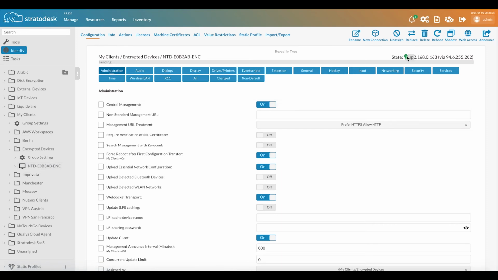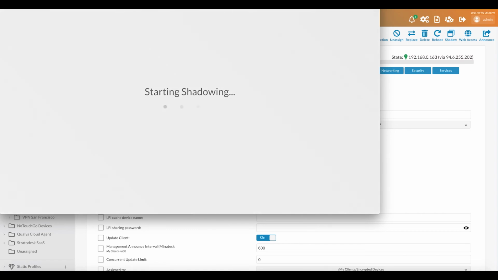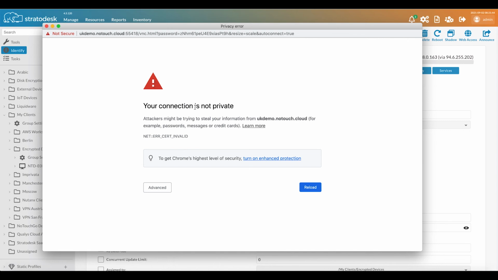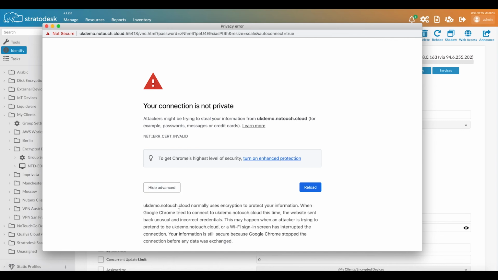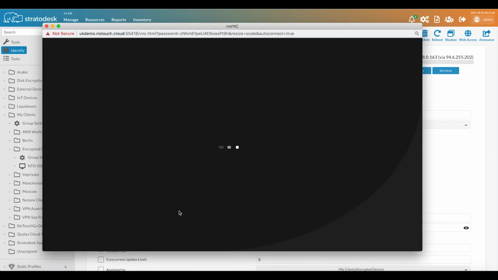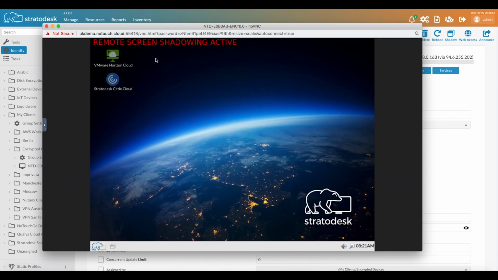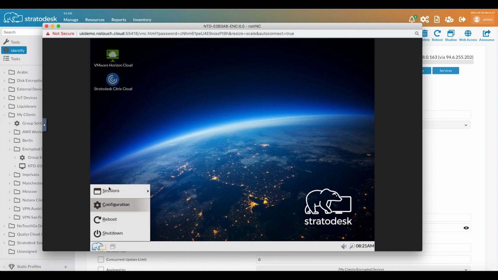We can see the state of it, and what we can now do is move on to the shadow function to actually see what the user is seeing on their screen. And we're doing this using HTML5 screen shadowing using one-time ports and passwords. So again, this is also incredibly secure. So now we would see whatever the user is seeing and be able to help them with the issue that they have.